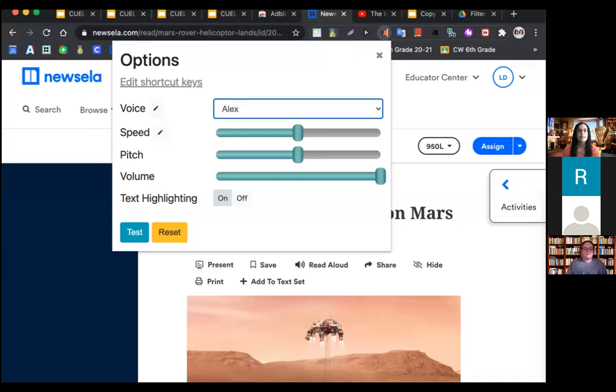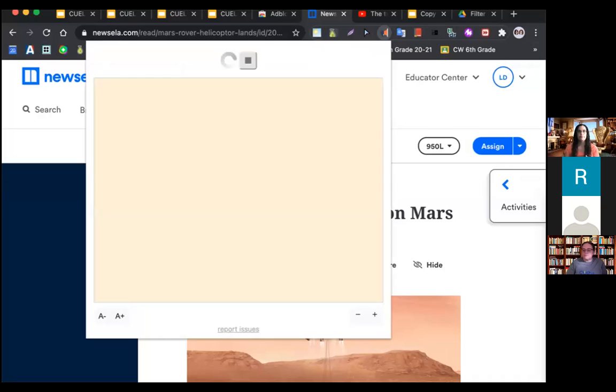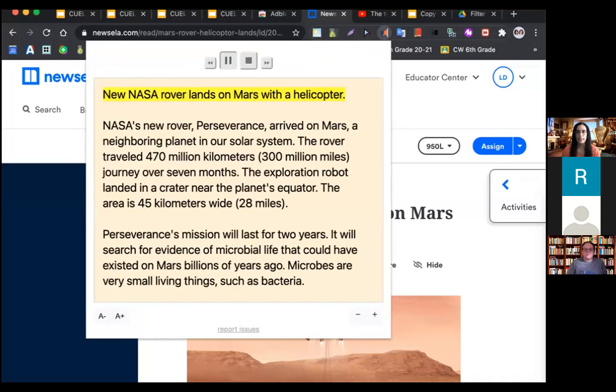And then here's a text highlighting feature. So I'm going to go ahead and leave that on, and you will see why. And to get started, I just click it. And as you can see, it starts reading. On Mars. So that highlight feature highlights the text that is being read.